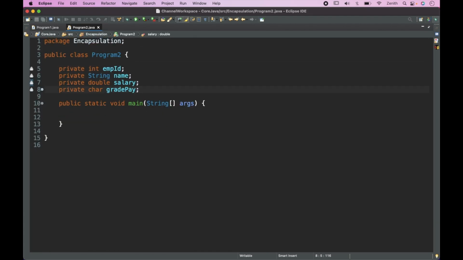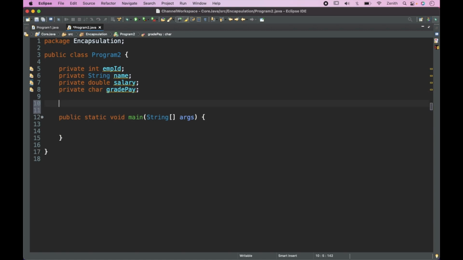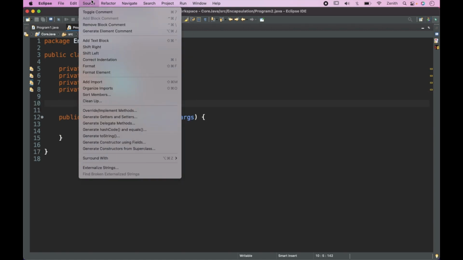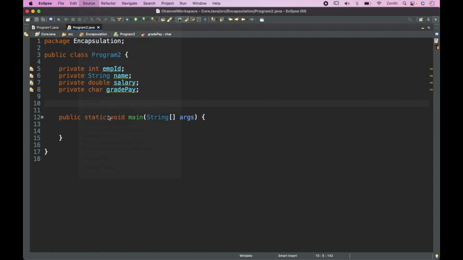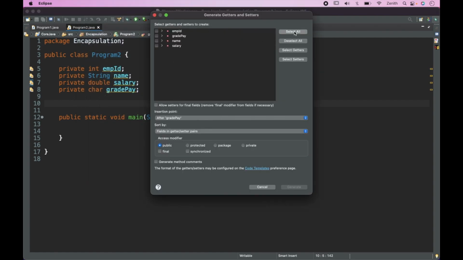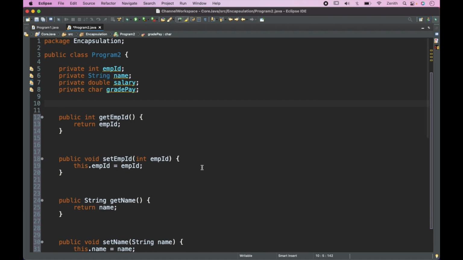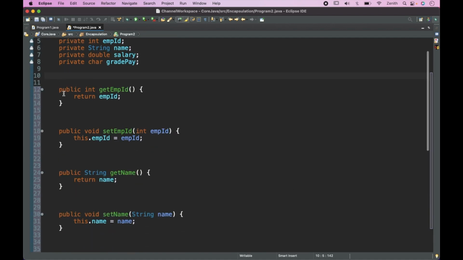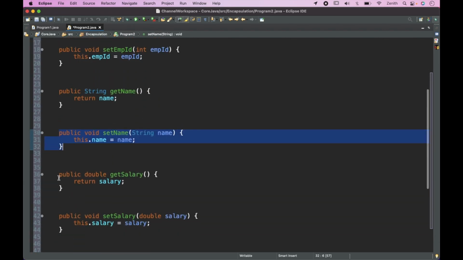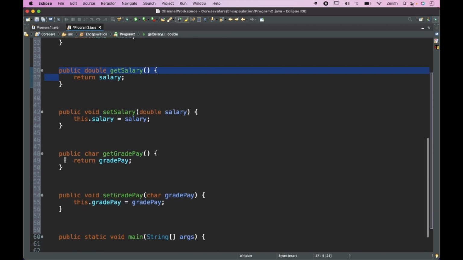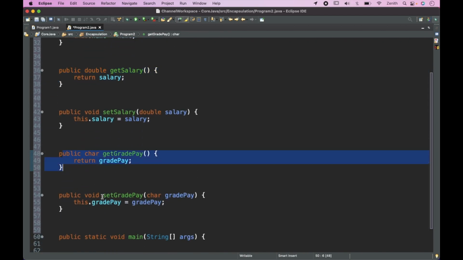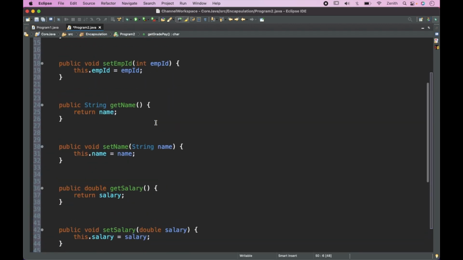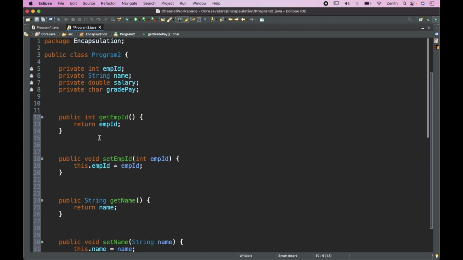Okay, let's now again do the same thing: source, then generate getter and setter, select all and generate. Yes. So now this is getEmpId, setEmpId, getName, setName, then getSalary, setSalary, getGradePay and setGradePay. In this way we get all the methods, not variables.